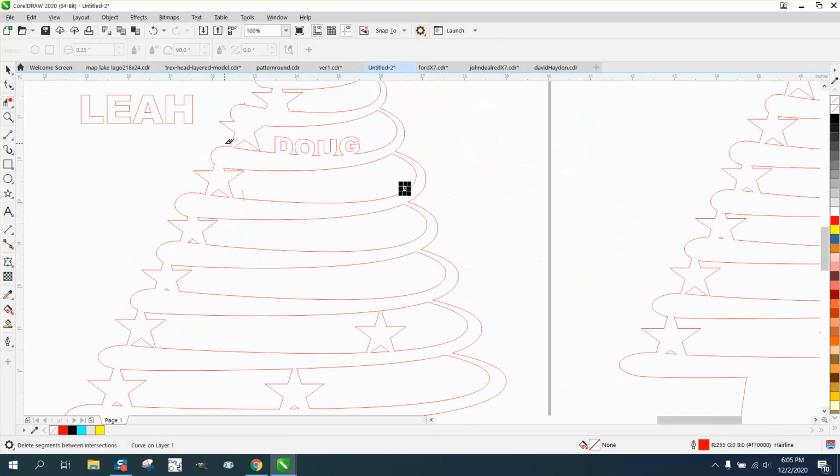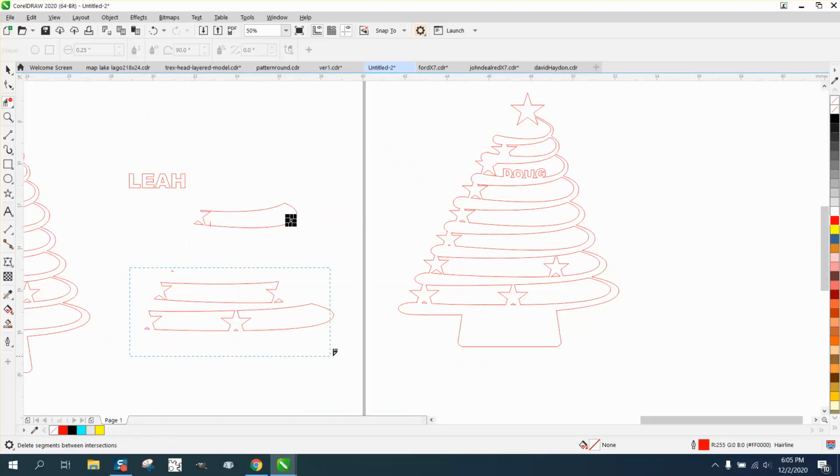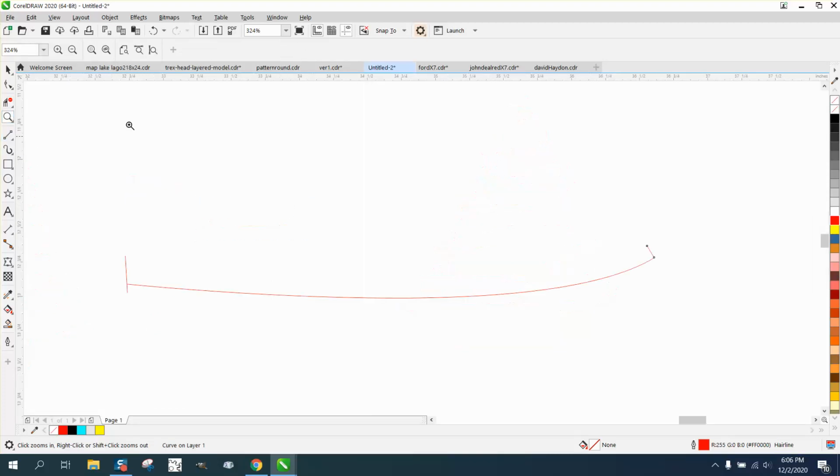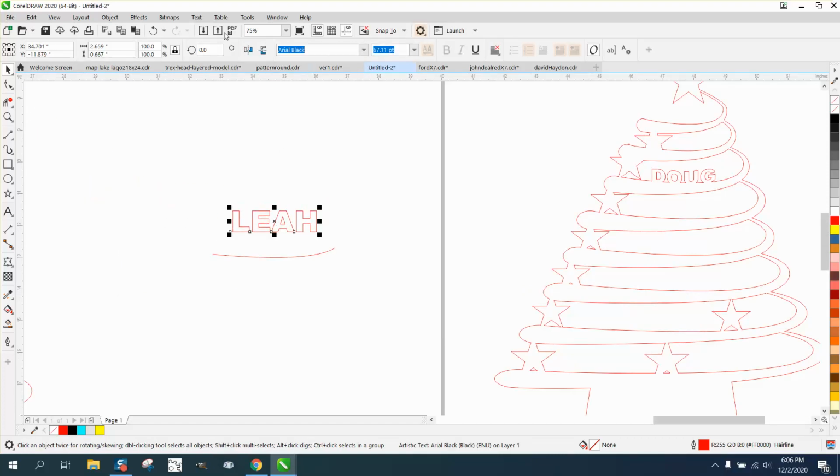Then I'm going to take my virtual segment delete key. I'm going to delete everything above it and below it. Now this is why you'd want to maybe do all the lines at one time. And then all we have is our two little lines that we made, and you can very easily select them and delete them. So now you have the shape of that part of the word.